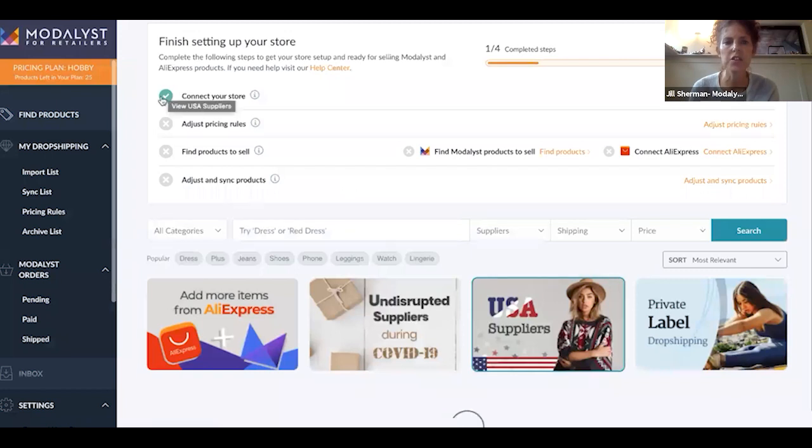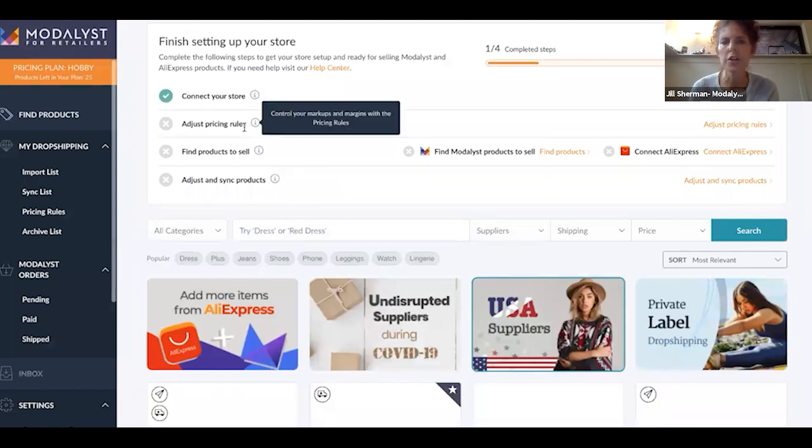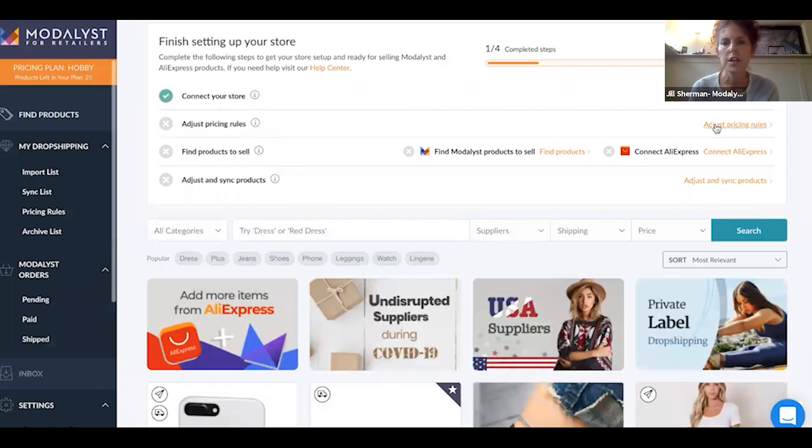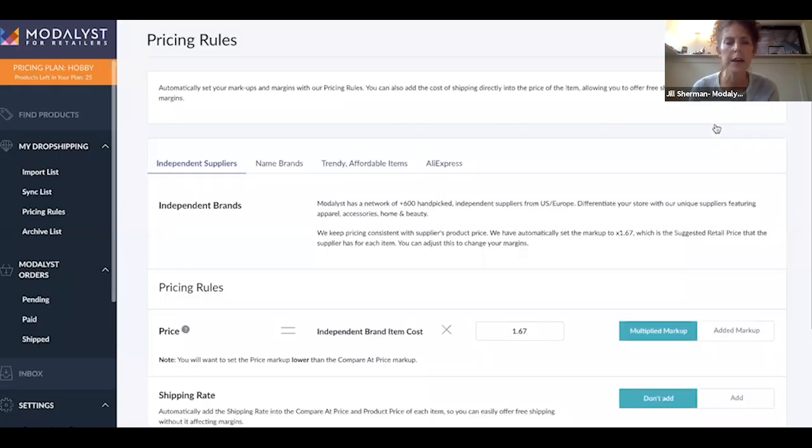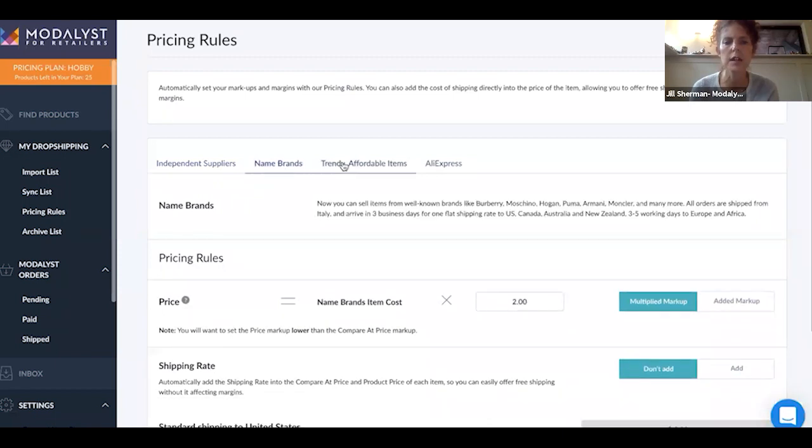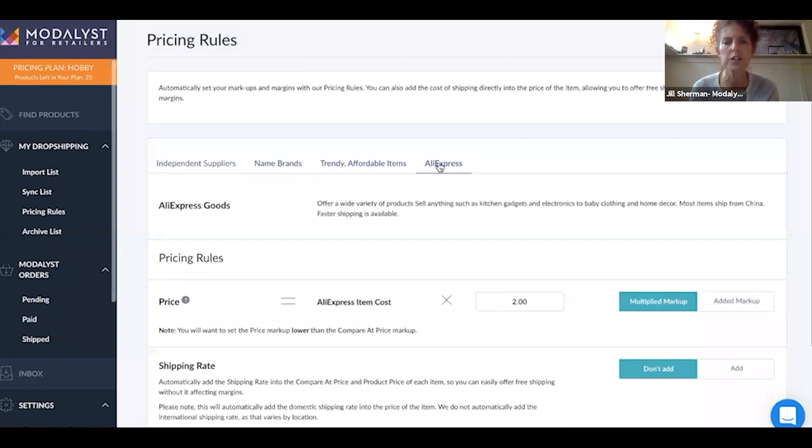Next, you want to adjust your pricing rules so that you can control your margins. Now we have 4 different types of inventory on Modalyst. We have our vetted suppliers within independent suppliers, name brands, and trendy affordable goods, and then we have Aliexpress. You can select your pricing rules for each one of these divisions separately.